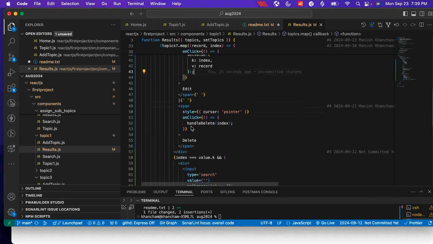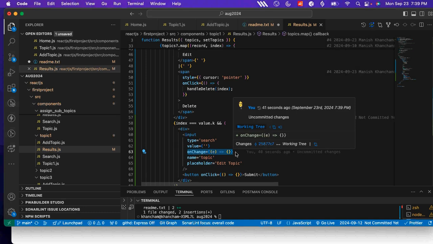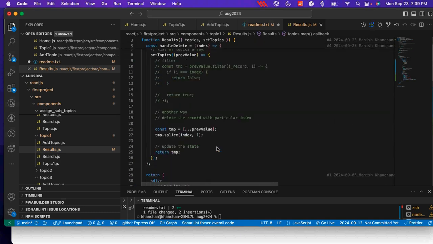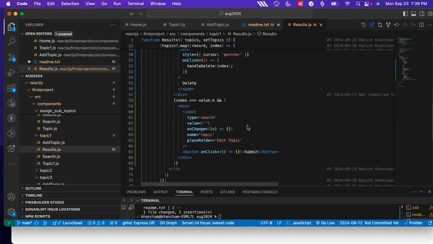Okay, so I want to update this value. When I want to update this value, I should have some state variable which I can change. So when someone changes this one, he should be able to change this value, and it should be our local state. So I am using this as a local state to change the value. How will you otherwise update this value?